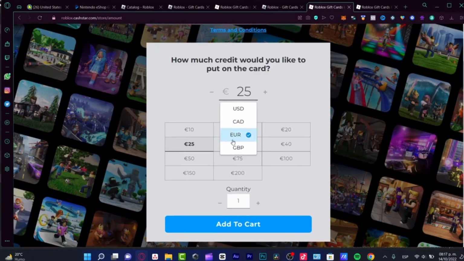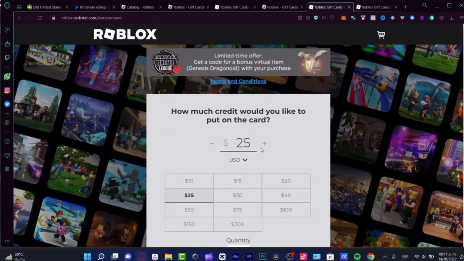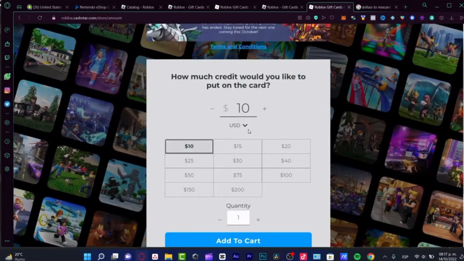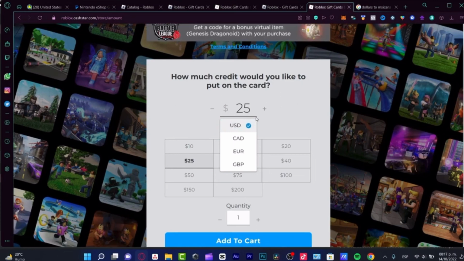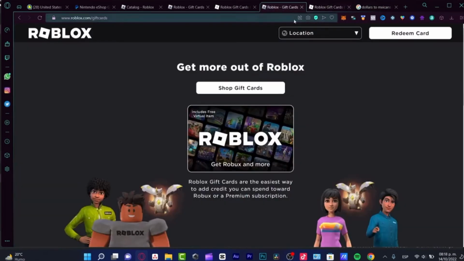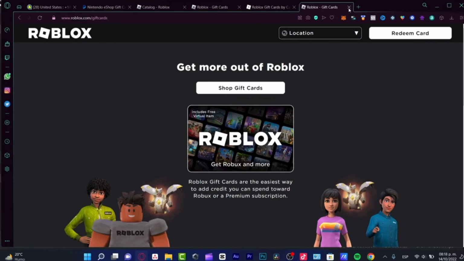I can only recommend you guys to stick with USD, because this is the most international way to check it out, in case you are not too comfortable with this price. Let's say that I want to check how much is 20, how much is 25 in Mexican pesos. So I just type here into my Google search converter 25, and the conversion is 501. So 501 Mexican pesos.